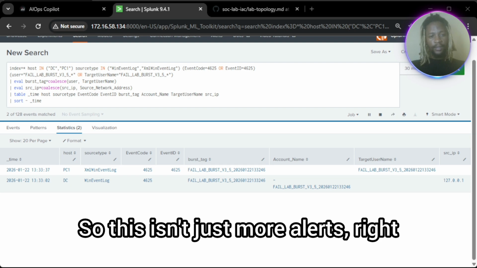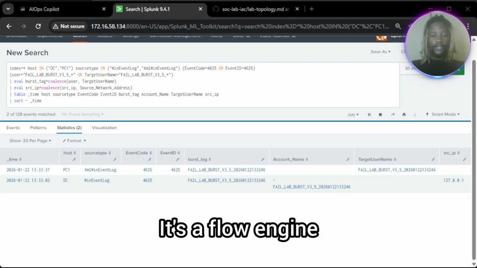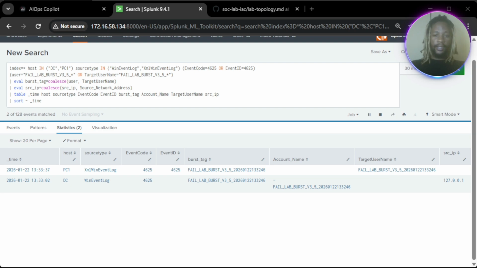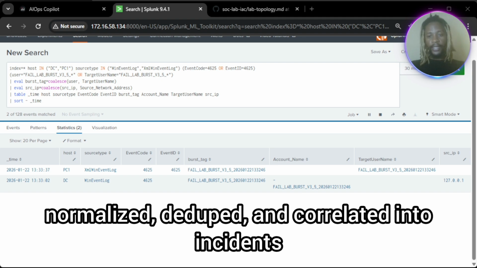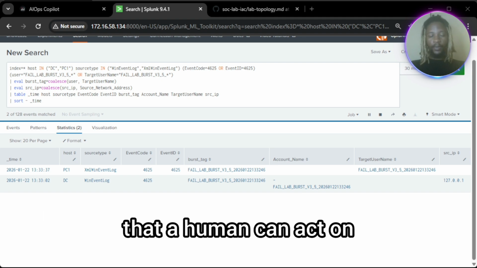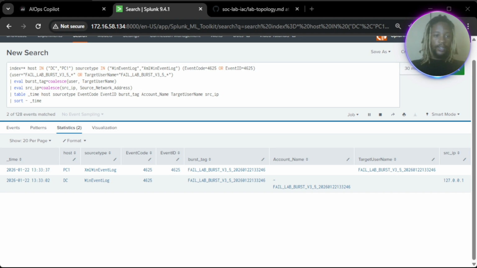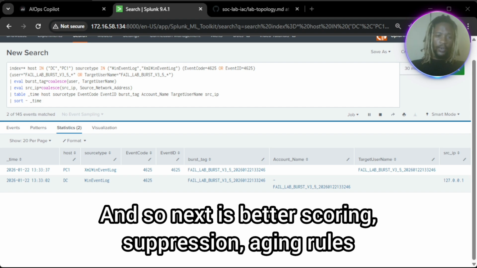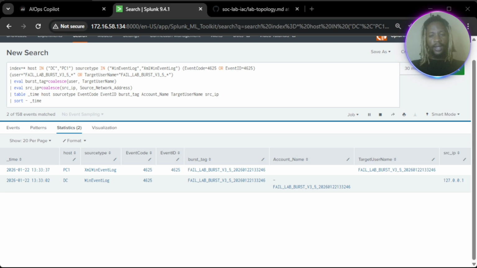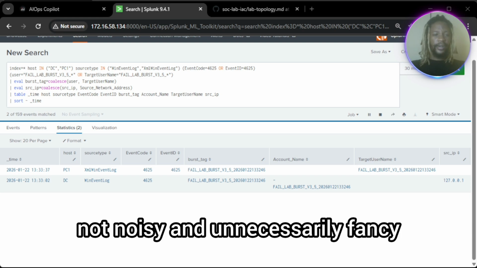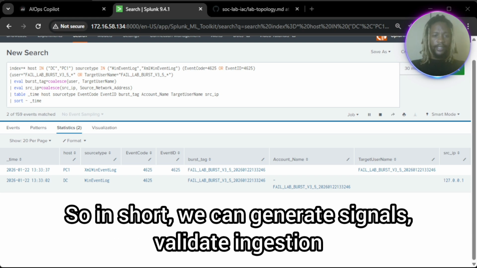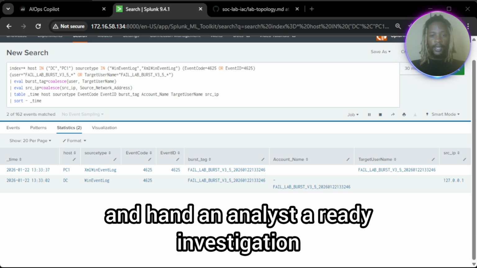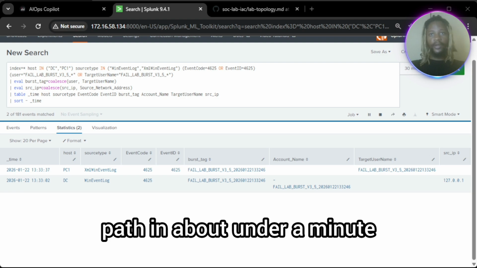So this isn't just more alerts, right? It's a flow engine. Signals are validated, normalized, deduped, and correlated into incidents that a human can act on. Next is better scoring, suppression, and aging rules, so it stays sharp and trustworthy, not noisy and unnecessarily fancy. So in short, we can generate signals, validate ingestion, correlate into incidents, and hand an analyst a ready investigation path in under a minute.